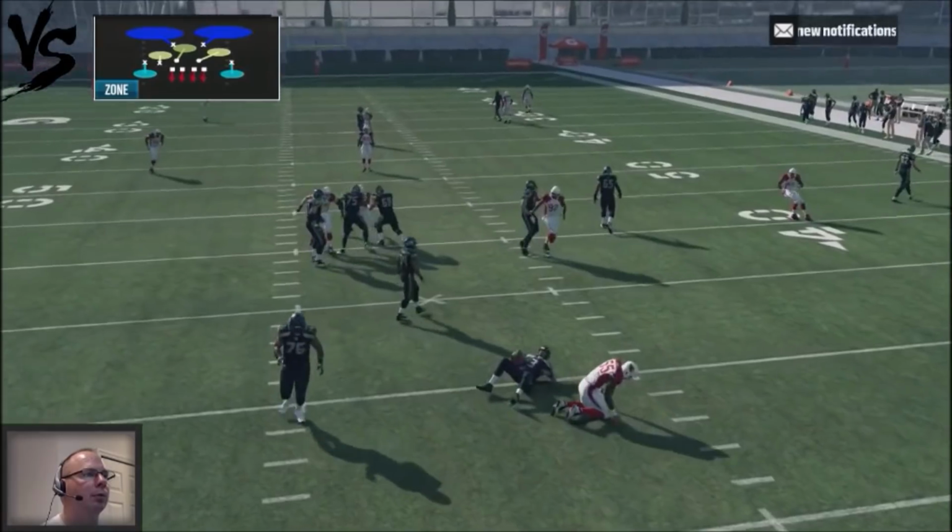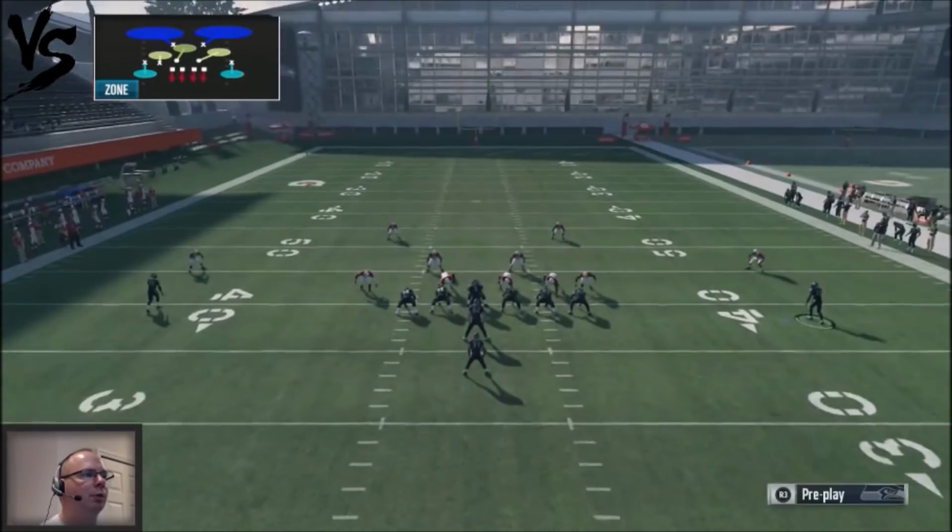So as you can see right there, the computer got a really monster block shed. Let's just go ahead and motion them out.